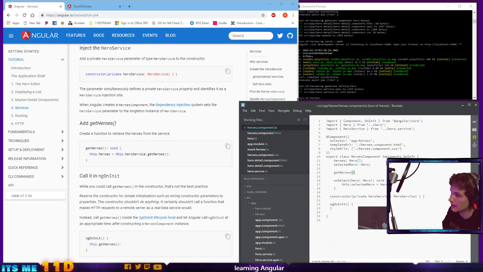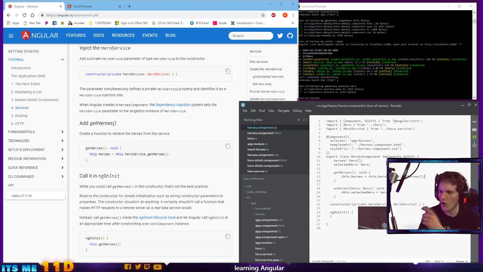We're going to declare this function. It's not returning anything, that's why we say void. But we're going to say this.heroes. So we're going to fill in this heroes variable using the hero service that we declared below in our constructor. And we're going to say, hey, hero service, call the getHeroes function.